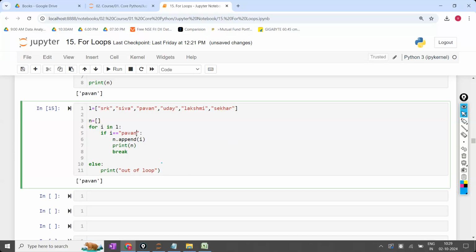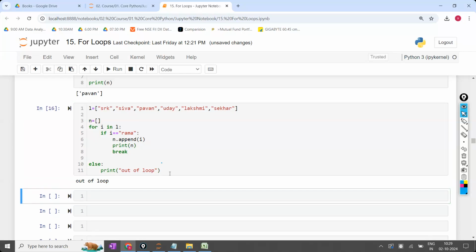Now, for example, instead of this, I'm writing Rama. Now, is break executed or not executed? Not executed, because first it is SRK, no, break is not executed. Shiva, break is not executed. Pawan, break is not executed. At no time is break executed. Then automatically the else part will also work. If break is not executed, the else part will work. If the break is executed, the else part will not work. Same logic in the while loop. No difference. Is the point clear?